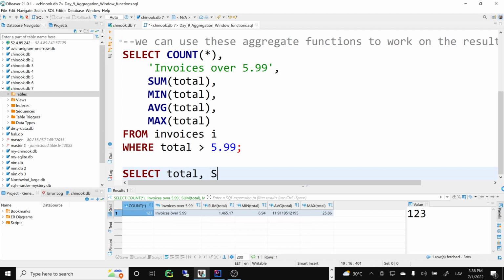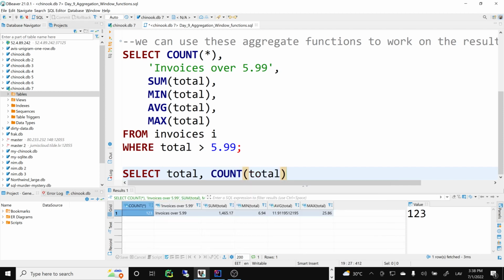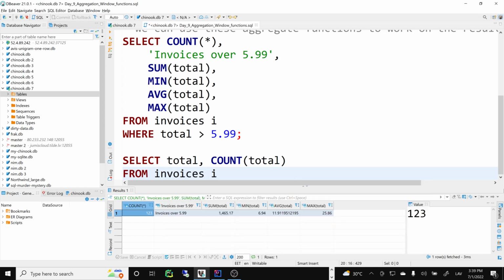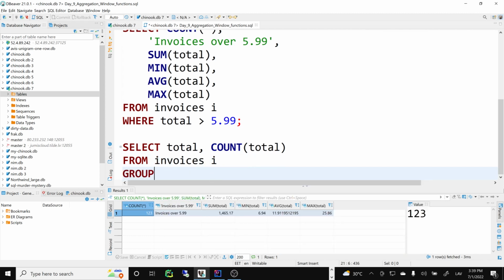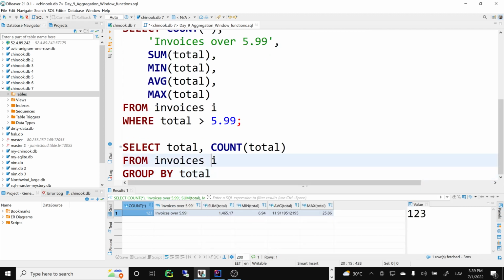We'll do this sum. Let's see. Can we do this actually? Sum total will not work. Count total, right? We could do this, right? From invoices, and group by total. Group by total, right? Let's see that.